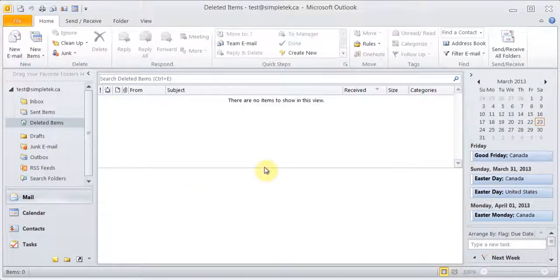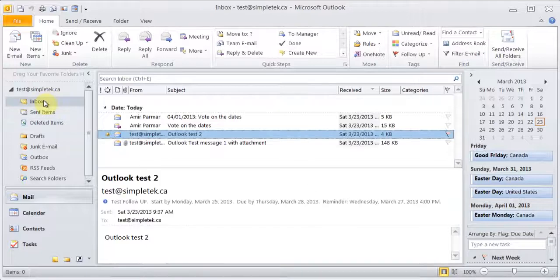Now my setting for my email is that when I remove it from here, when I sync it, it's going to remove it from my email server. And I can come back to inbox. You can create new folders if you wanted to. It's always good to do that to maybe organize your work nicely.